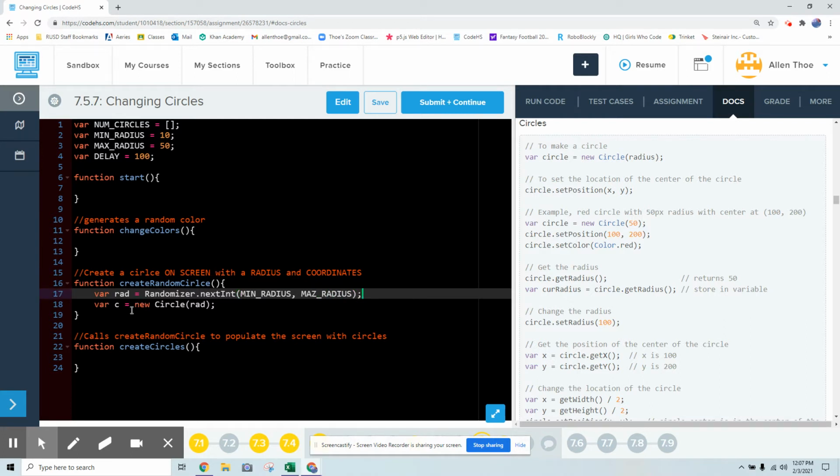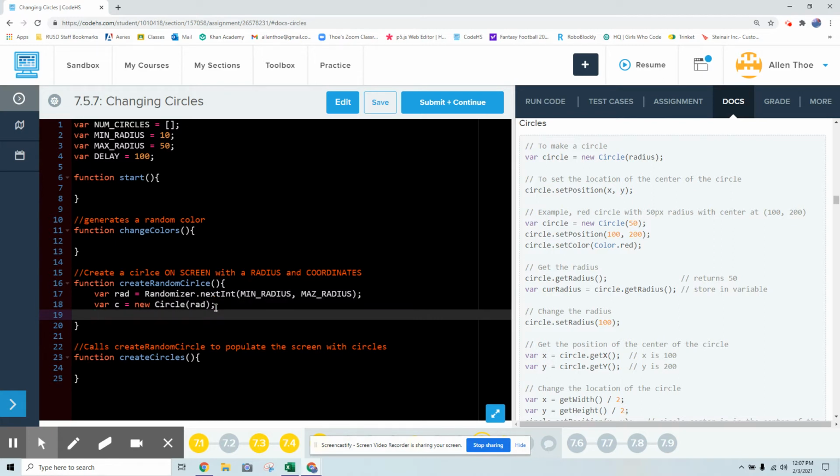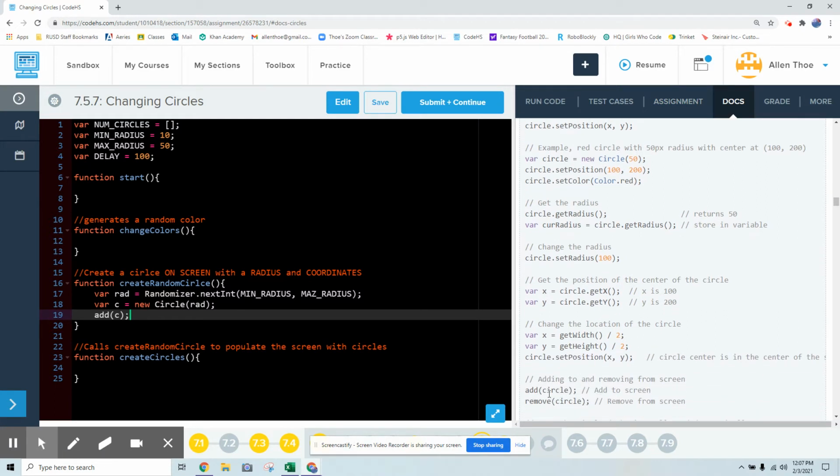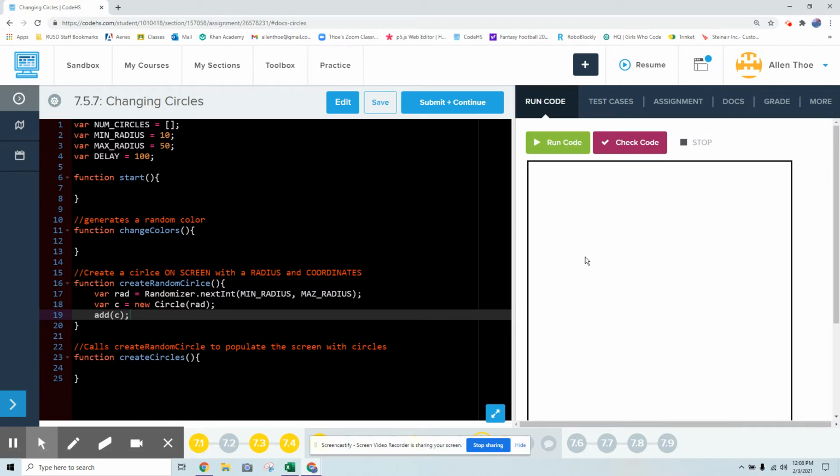And then we'll make a circle with that radius. So we'll import that into the parameter for the circle function. Now you also have to add it to the screen. So let's do add C. So what does this actually do? When you add the C, this actually puts it onto, does it show it here? Here it is right there. So it adds it to the screen. We want to be able to see this. Okay, we want this to appear when we run it. So when we run it in this canvas here, it'll appear.